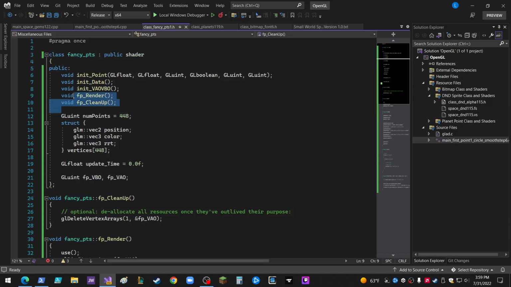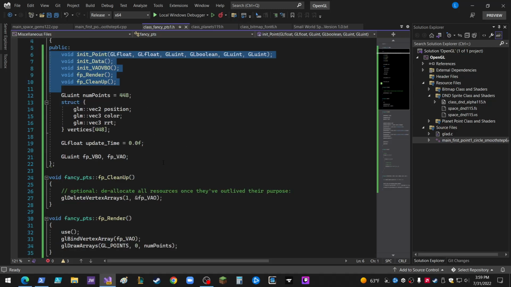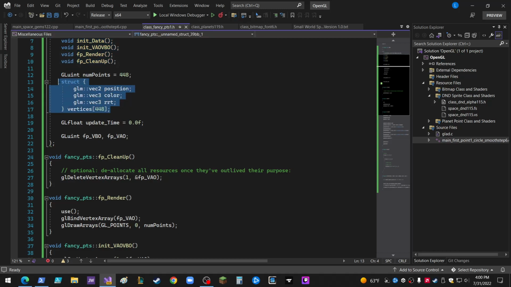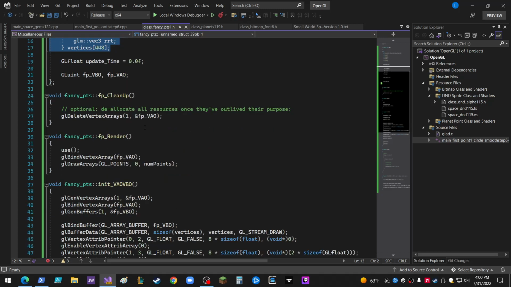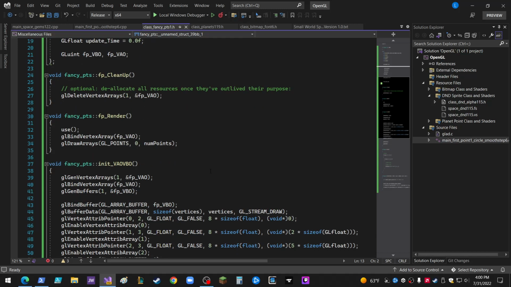Okay, I started putting my functions up here at the top so that when you look at the function you can see the names. It's pretty much just 448 points, and I just get everything all together. You know, this is a really simple, basic OpenGL program.